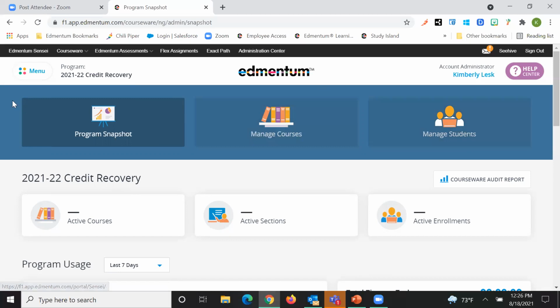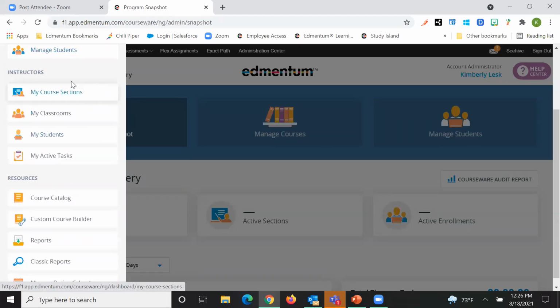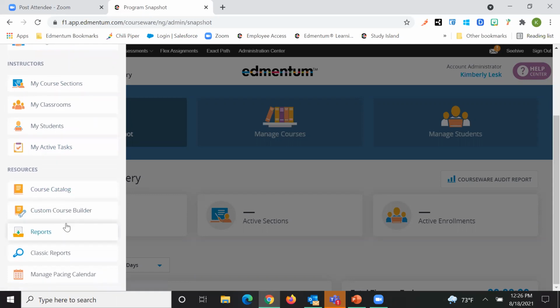Okay. The other button that you're going to have here is in the upper left-hand corner, and it's a menu button. So you're going to see, under the administration section, the exact buttons that we see going across the page here. This is the instructor section. Honestly, you don't really have to worry about that. That'll be for your teachers. And then you're going to see some other options down here. So course catalog, custom course builder, reports, classic reports, and manage pacing calendar. We're going to start in the course catalog.